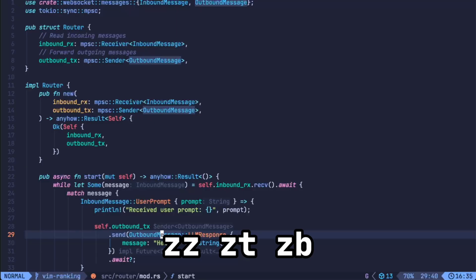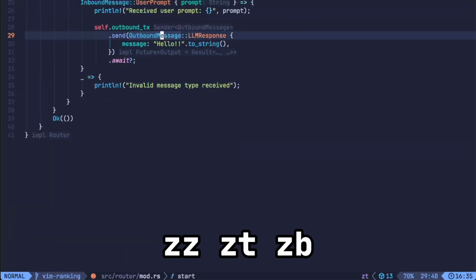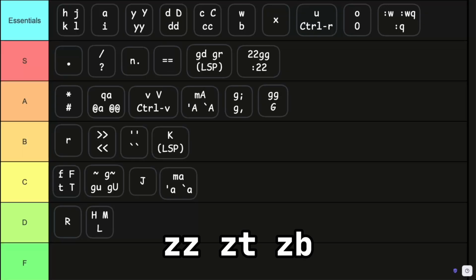ZZ, ZT, and ZB recenter the screen. It's useful for keeping your focus in view without moving the cursor or scrolling with the mouse. And that's going to be A tier.